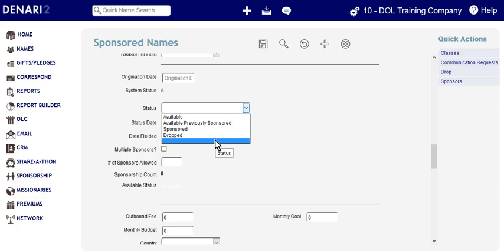Dropped means that the sponsored person has left the program and will never return. The way to assign that status to a name record is to hit the drop button in the quick actions section here on the right. Dropping a record is similar to deleting it. If the dropped person were ever to come back to the program, you will need to re-enter them as a new record.